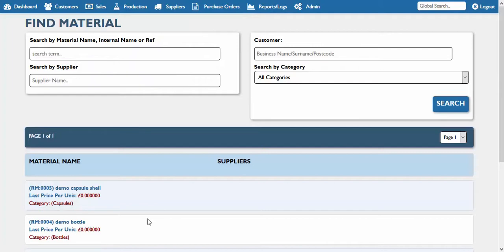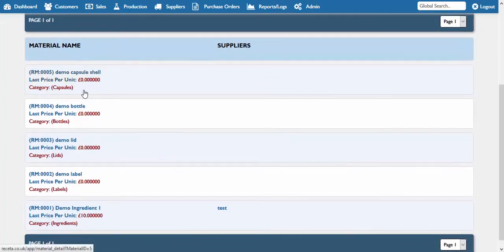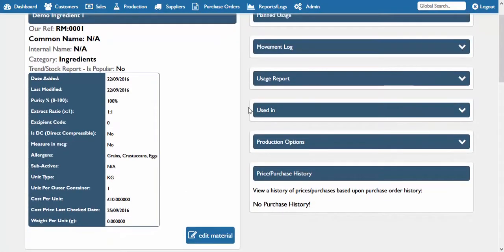If we quickly look at one of the materials that I've got set up, you can see that we've got several already set up, each one in different sections. So this is a capsule shell, that's a bottle, that's a lid, that's a label, and that's an actual ingredient. If we look at this ingredient, we can see all of these fields are already filled in for this one. Then we can see that for this one we've set that it has certain allergens against it.